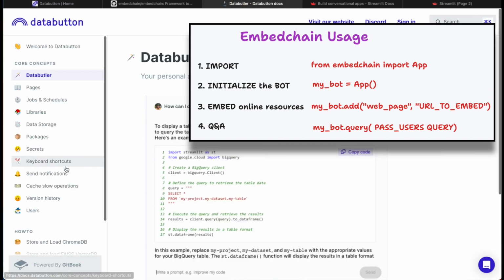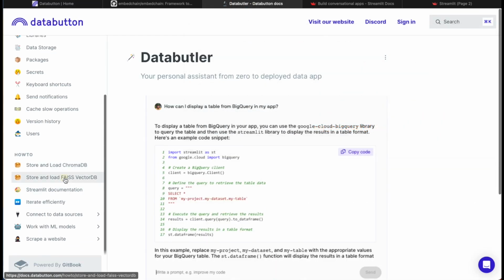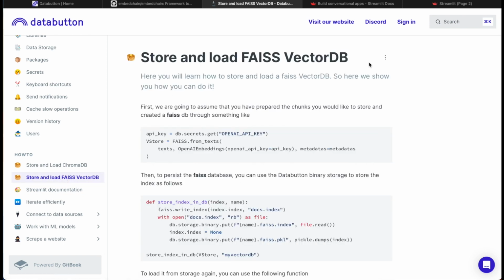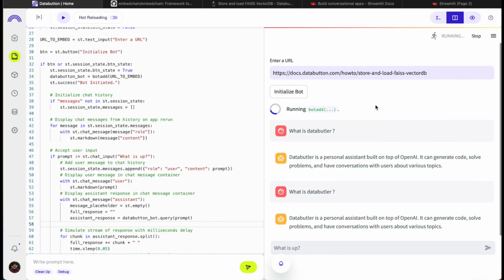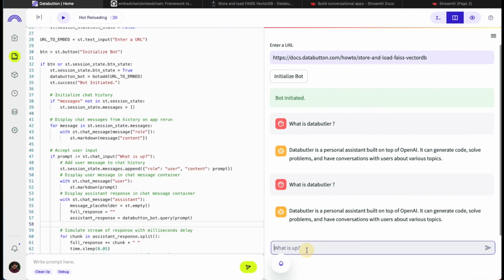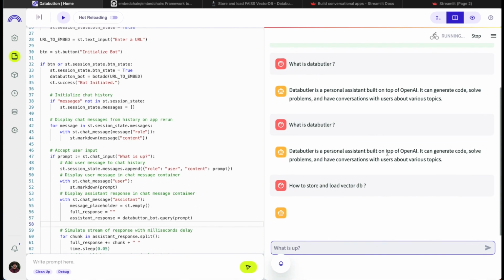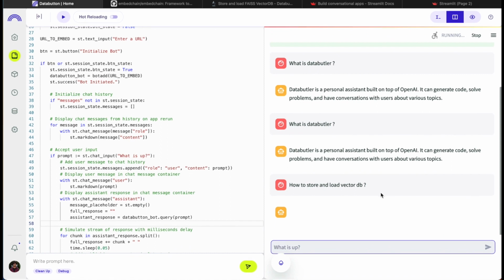Okay, let's try another example. Let's say we want to use this FAISS vector DB. I think this is something which a lot of people want to know, how to store and load FAISS vector DB over data button out here. So let's see what we can do out here. I hope these keywords will be enough to understand. Let's see what it does.